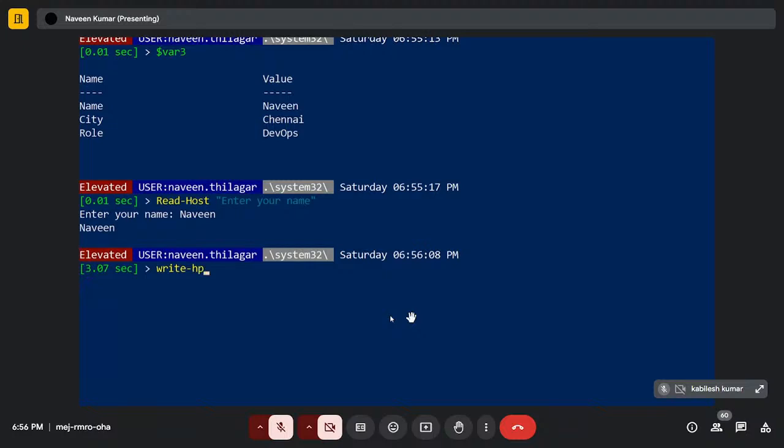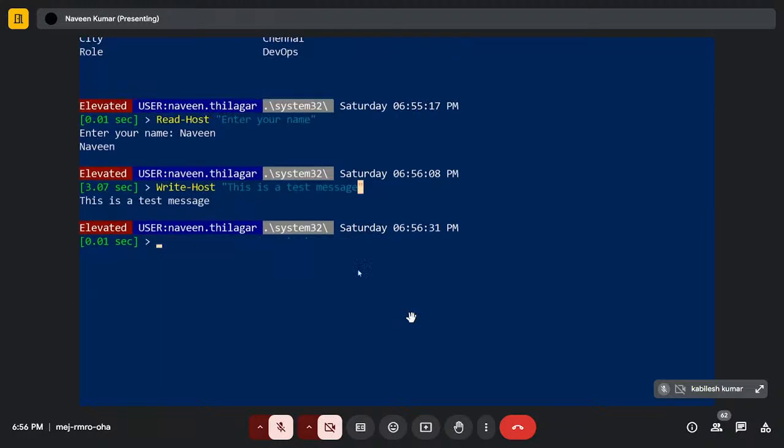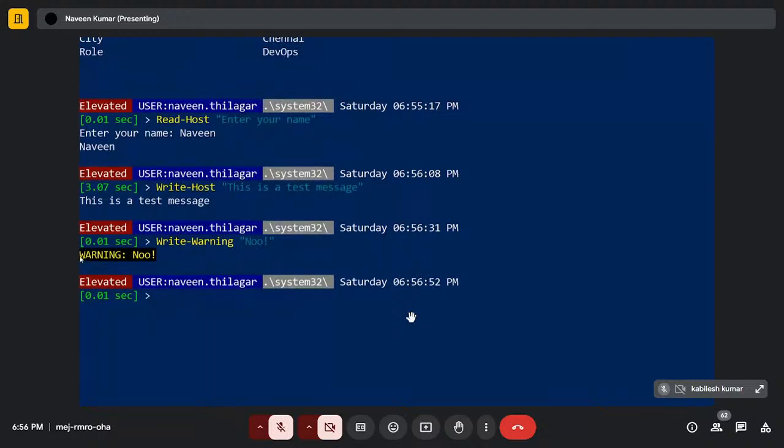Similarly, in your code, if you want to write some output to the console, for example, this is a test message. In your code you may want to print progress, or print some message after doing some steps. That's when you use Write-Host. You also have Write-Warning. If you want to write a warning message, something like this, it will come as a warning message. Write-Host is a message which you print, but if you want to print a warning, you can use Write-Warning.